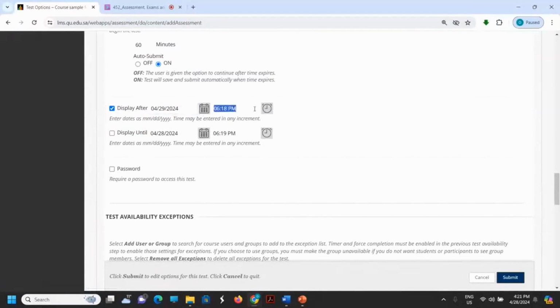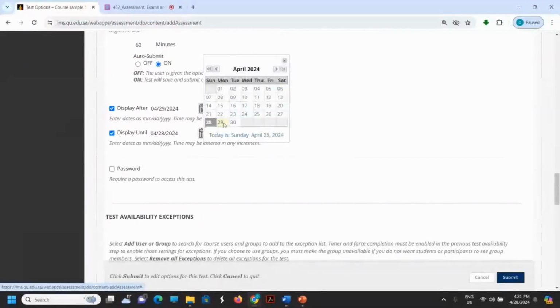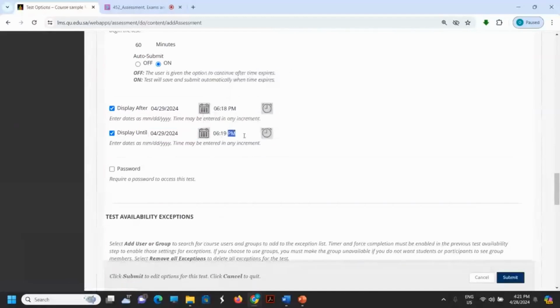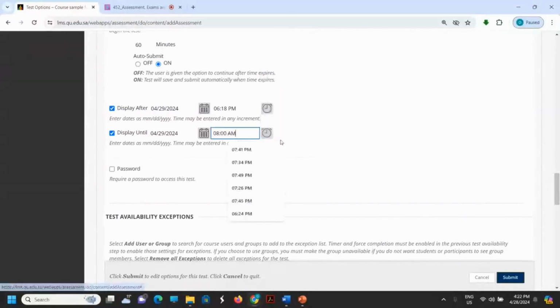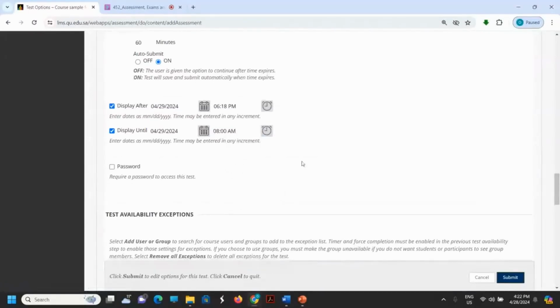What time is it? Okay. After what time it should appear. And it will be displayed until maybe the same day, 29. When the time expires after 1 hour or 2 hours, it will not be here. Then after 2 hours, it will disappear. The link will disappear. Okay. 8 a.m. It will disappear.